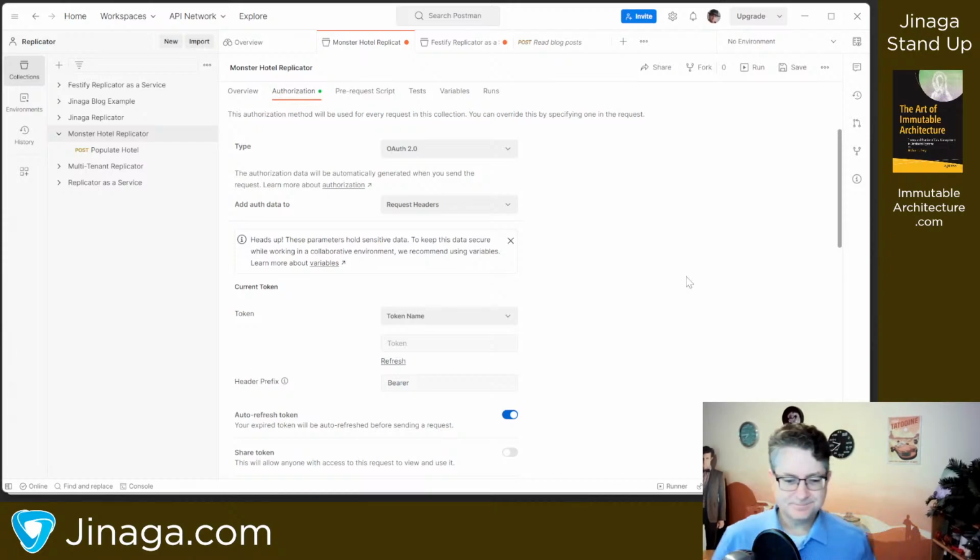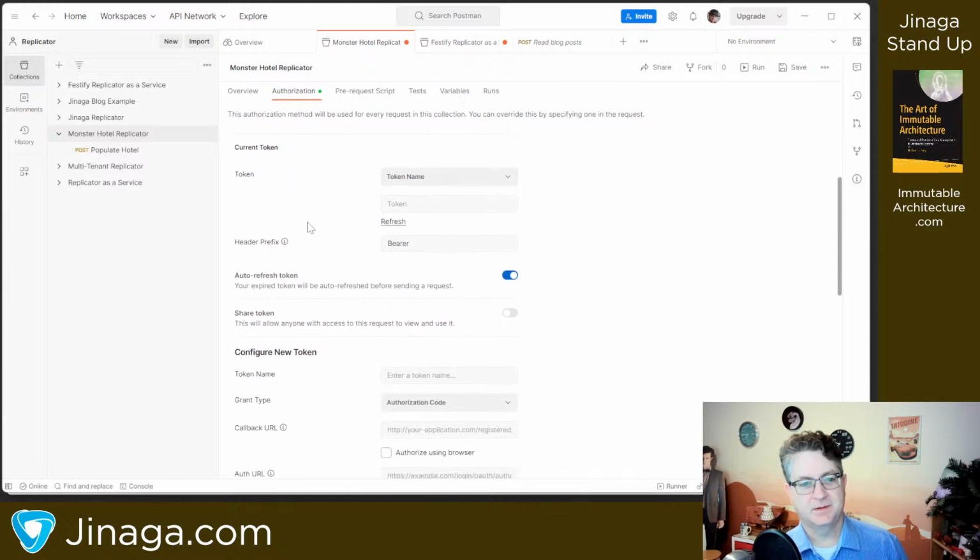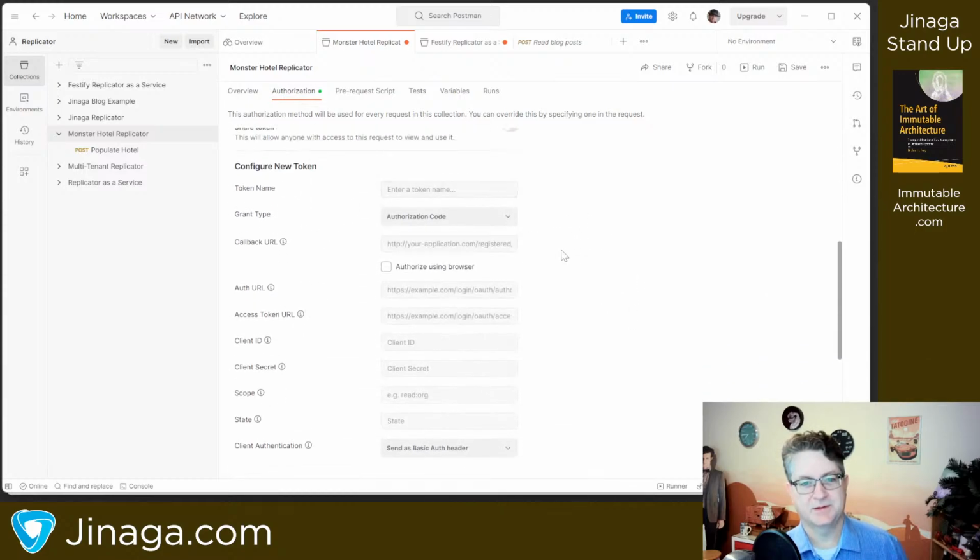But it doesn't matter which service you use. You will always choose OAuth 2 because the thing that you're authenticating with is the Replicator as a Service. Replicator as a Service is then authenticating with that downstream provider. And then it's going to take that provider's identity and that token and turn that into a Replicator token that is useful for creating facts and querying facts and subscribing to the Replicator. So it's always OAuth 2.0.